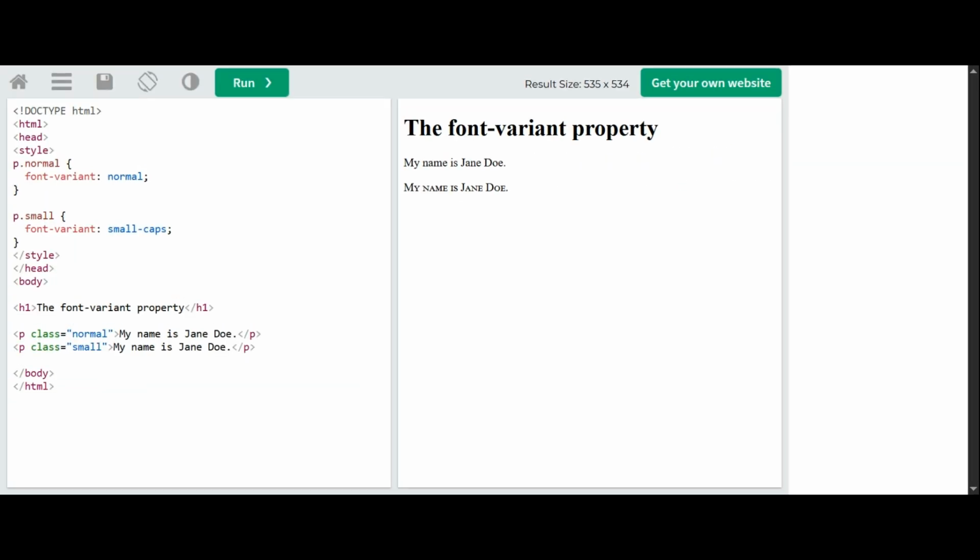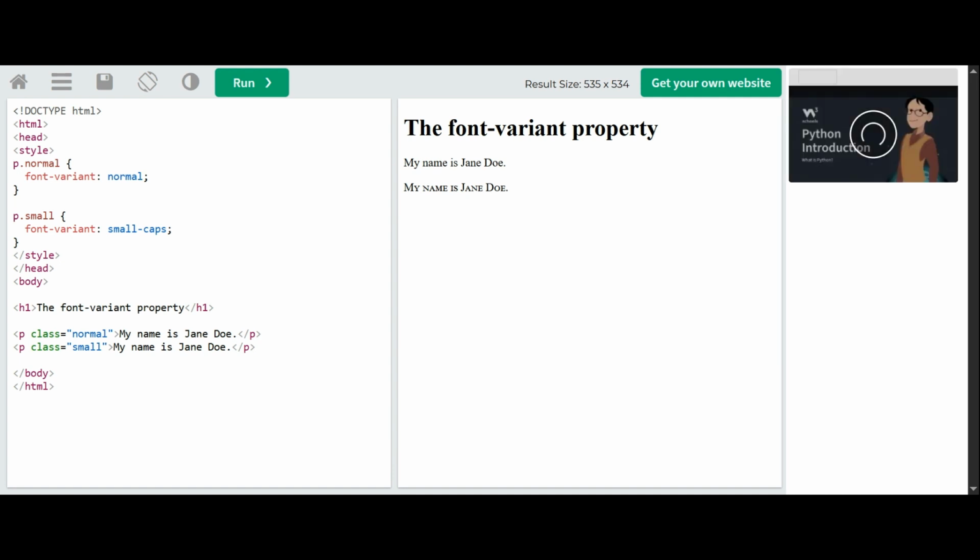Over here you can see the font variant is normal. Here, font variant is small caps. My name is Jane Doe. This "my name is Jane Doe" looks like this.